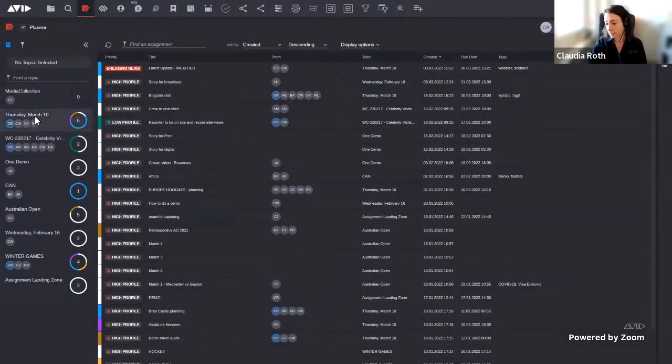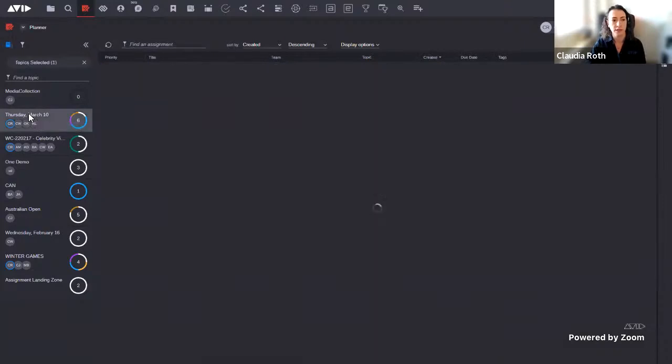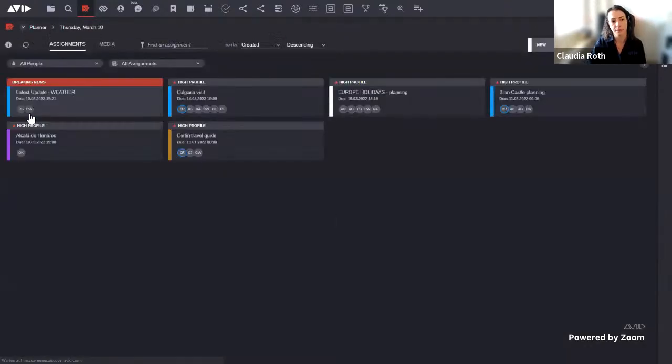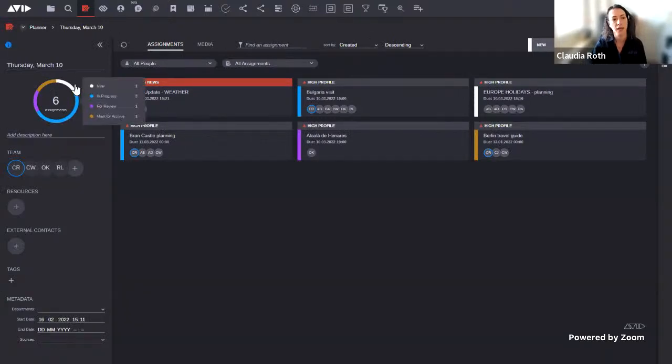Let's have a look in a topic that has also already been created. So let's go back to our Thursday, March topic. If you double click, you get inside the topic. If you want to change something or add people to an existing topic, if you go for the info button here, you get an overview.